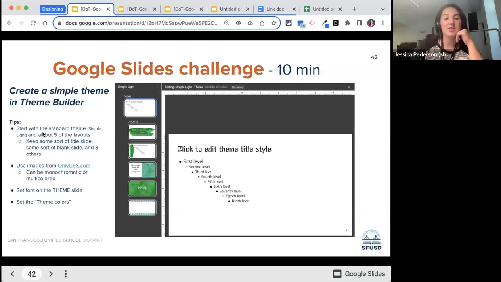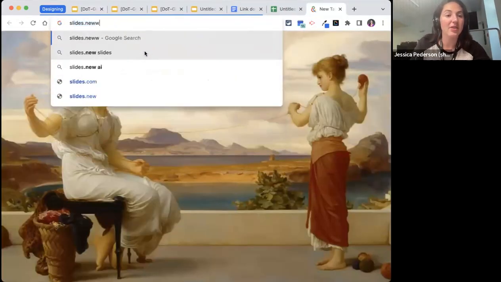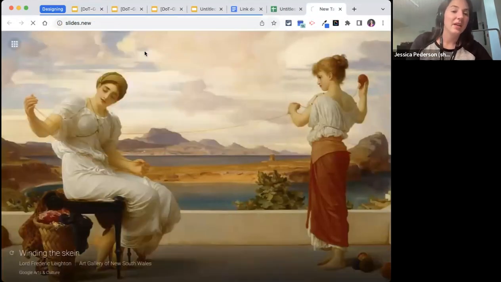What I would like you to do is start a new Google Slides file. Slides.new will get you a new Google Slides file. Go into the View menu and choose theme builder. And in fact, I'm going to demonstrate this. So I'm going to go to slides.new. Oops, only one W in new.